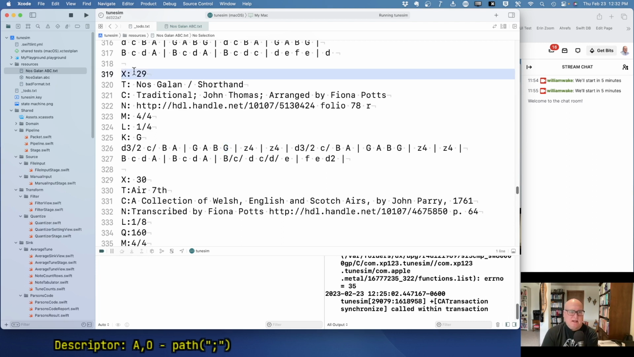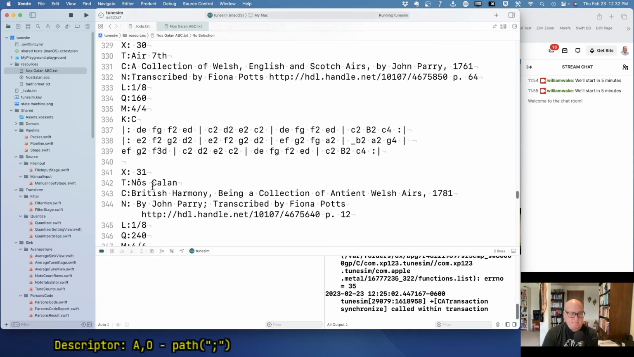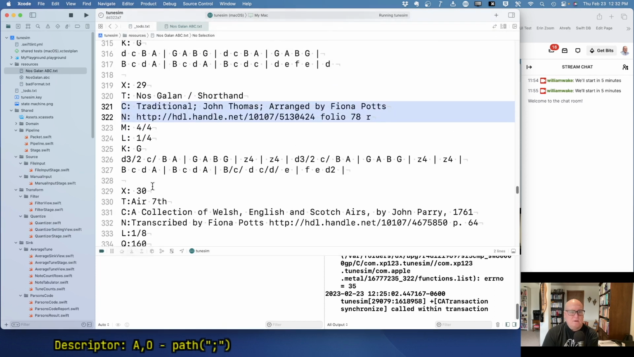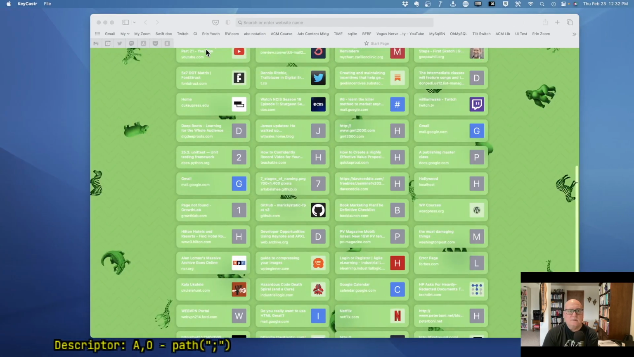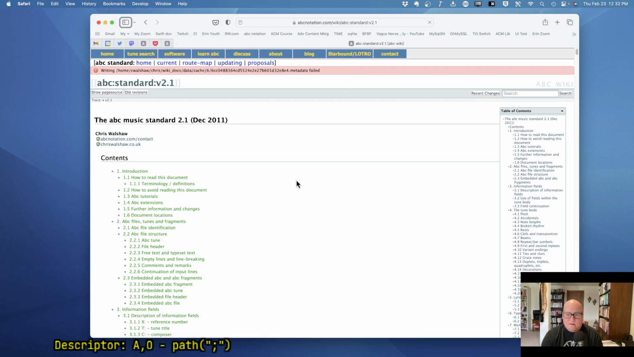The X is the ID number, T is the title. So we wanted those. I don't think we do these two. And our statistics view gives you something on that. Let's go back to the ABC format. Here's the standard for it.